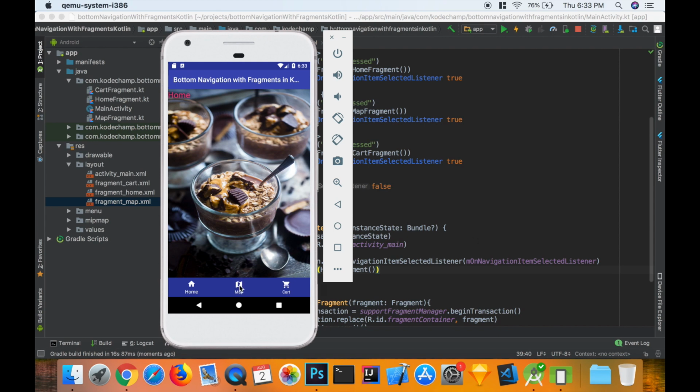In today's tutorial, I'm going to show you how to use bottom navigation with fragments using the Kotlin programming language. There are going to be three bottom navigation items, and when you click on one of those items, it's going to display a different fragment on the screen.